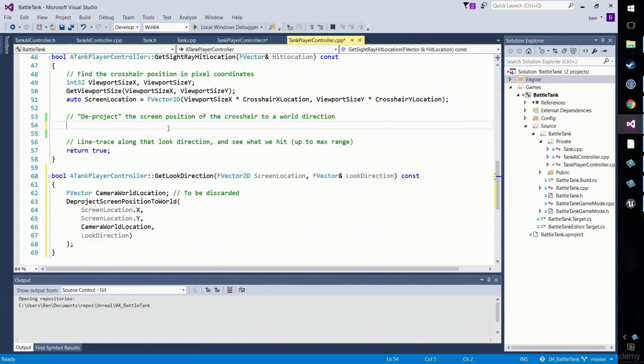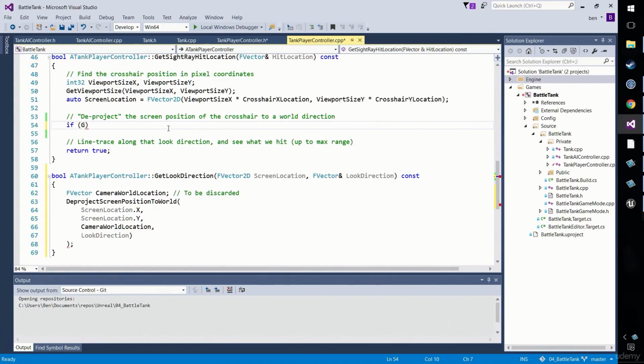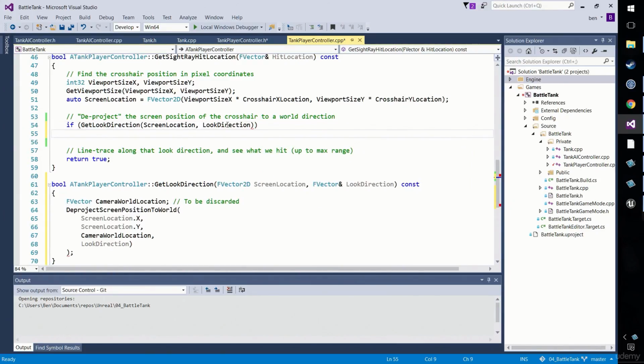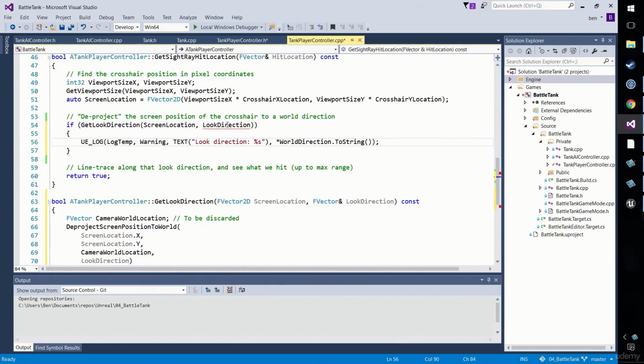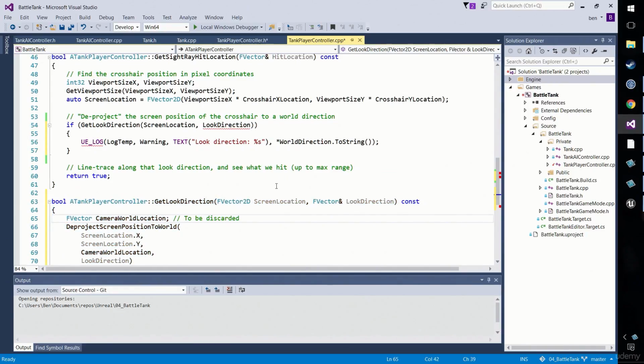So, deproject screen position. Now we can go back in and say, well, instead of if and then the whole thing, we can just say if get look direction. And then, of course, we pass it the things that we needed, which is the screen location and this look direction, like so. So if that succeeds, then go ahead and just log out where we saw. So it's a simple refactor out here. You could argue that's hardly worth doing, but I think it just makes it a little bit more self-documenting, and it helps us practice how you refactor these slightly trickier things that need out parameters.